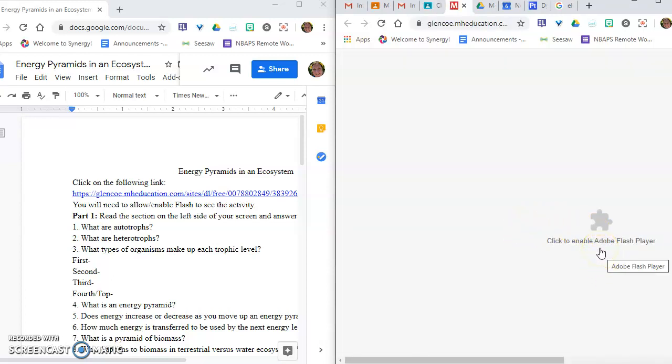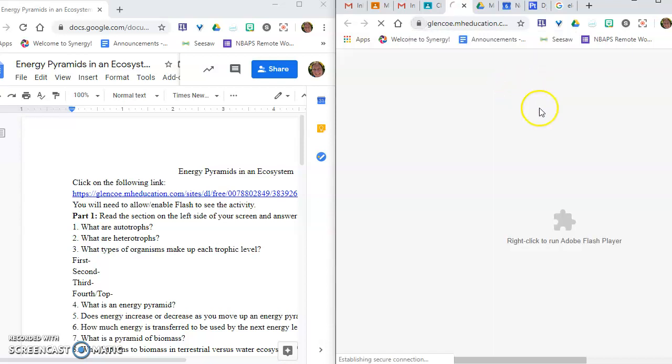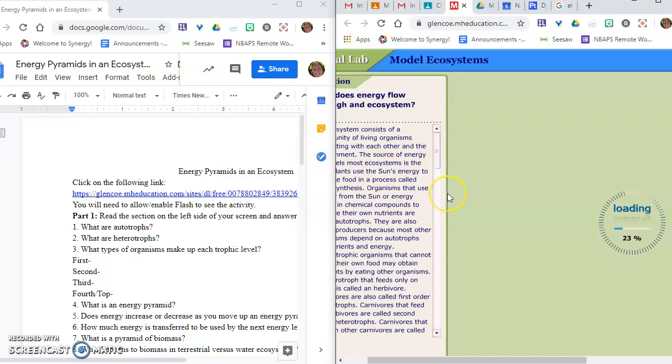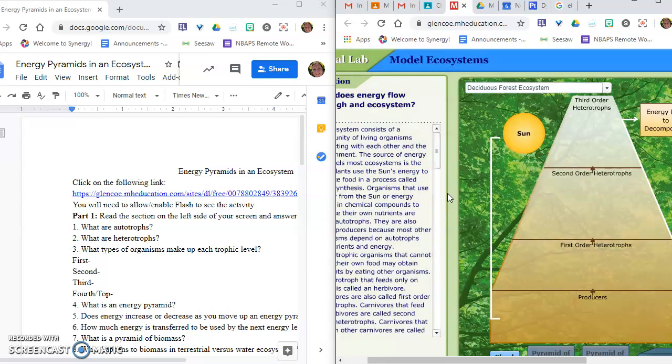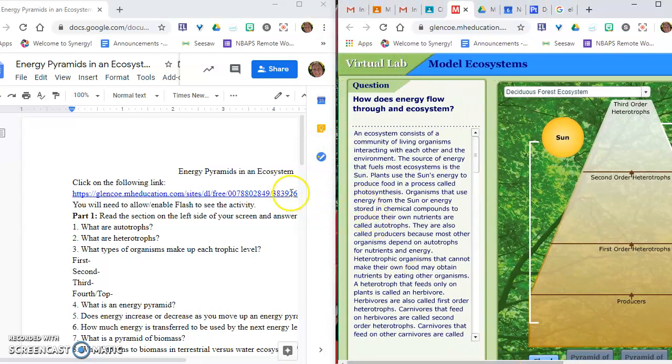If this happens to you, you might need to enable your Flash player, so just click on that and then click Allow. And if that doesn't work for you, then you can use this video to kind of go through some things here. And if it doesn't work, we'll talk. So enable your Flash to see the activity.